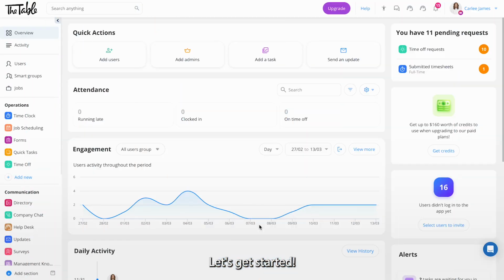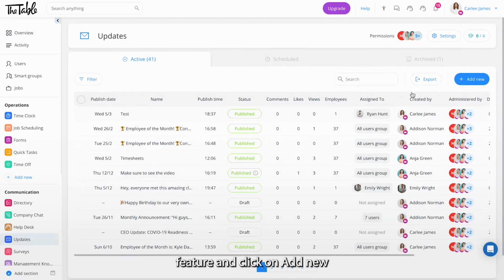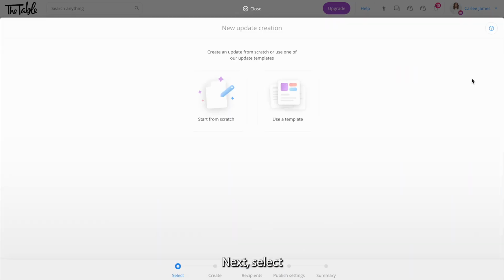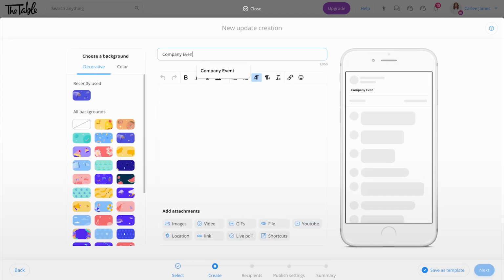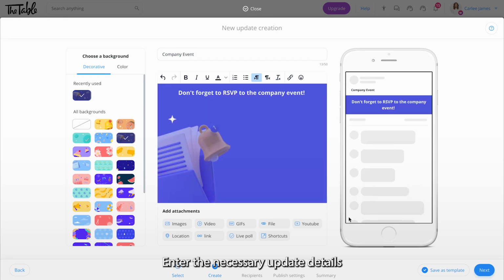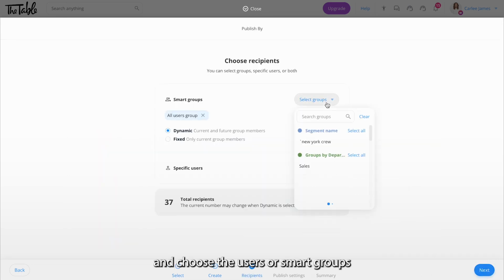Let's get started. To create a recurring update, start by entering the Updates feature and click on Add New. Next, select whether to start from scratch or use an existing template. Enter the necessary update details and choose the users or smart groups who will have access to the update.